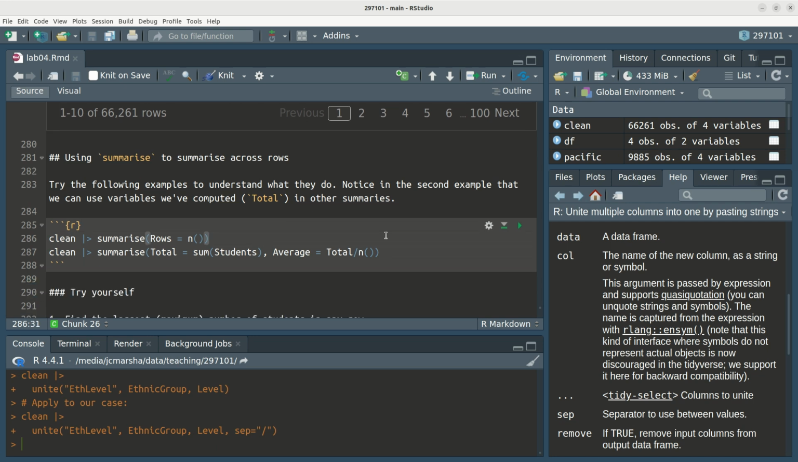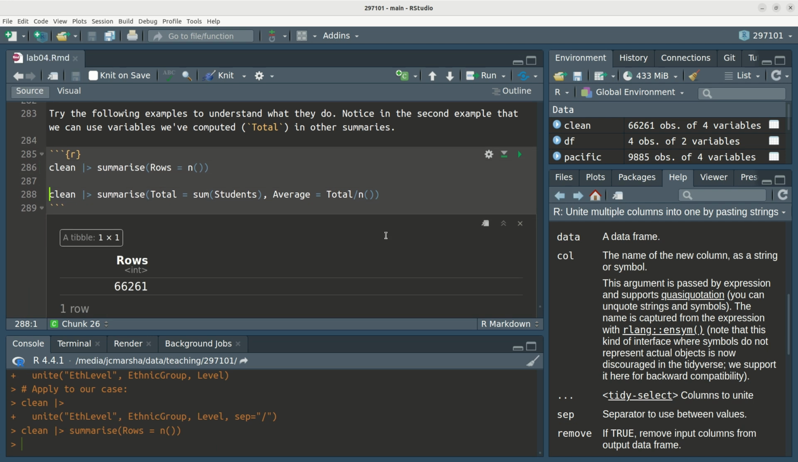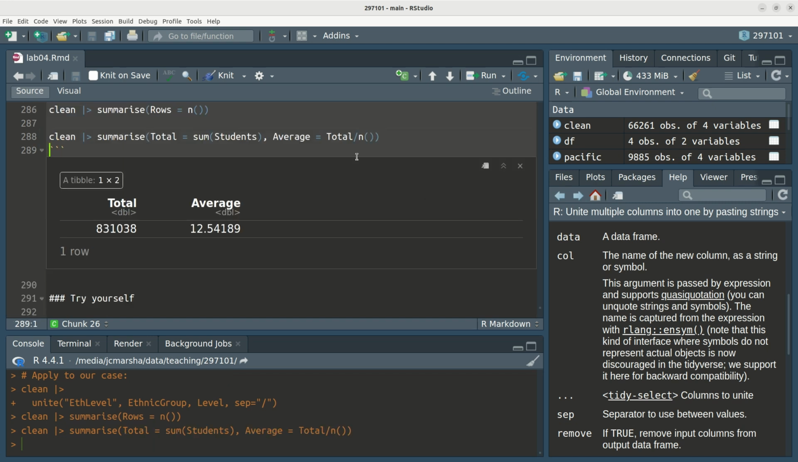Okay, so let's have a look at these 2 examples here. This first one is taking our clean data and summarizing and just giving us the number of rows. So the n function is a shortcut for number of rows, right? So we've got 66,261 rows. So this isn't strongly useful. What about this next one? So this next one, so useful for counting.